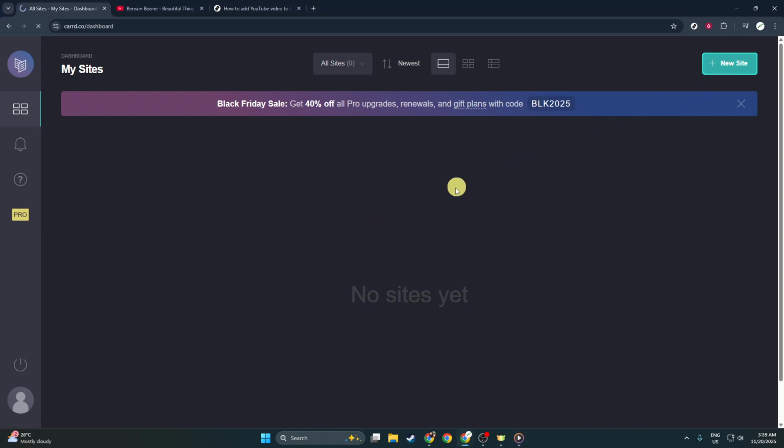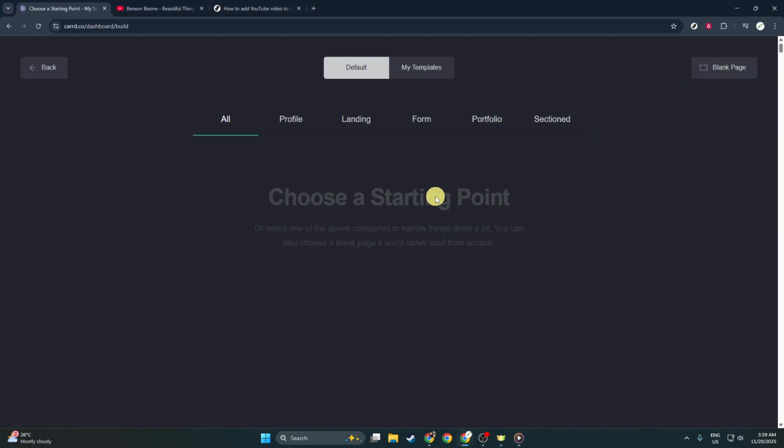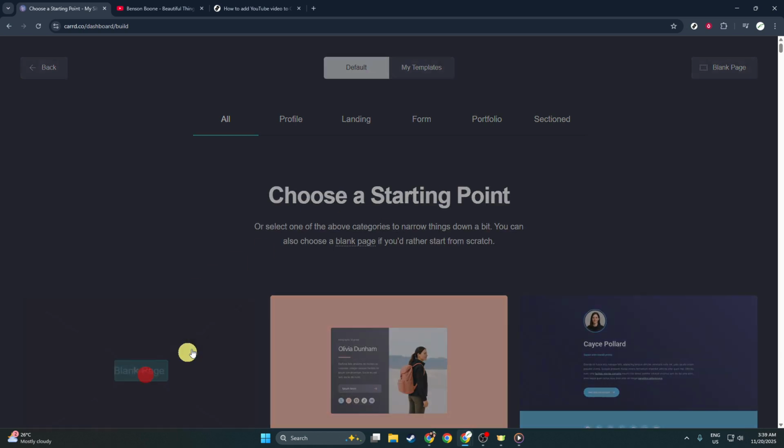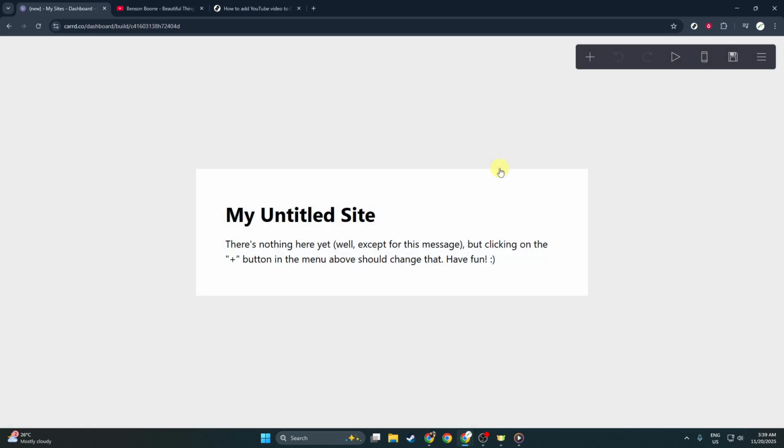Card will show you a range of templates, but to keep things simple and fully in your control, choose the option to start from a blank page. That gives us a clean canvas and makes the steps straightforward. You'll now be inside the Card builder.